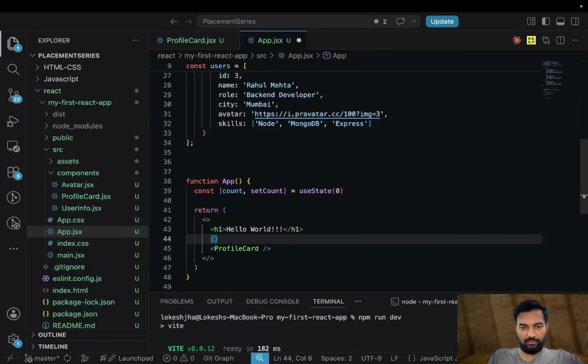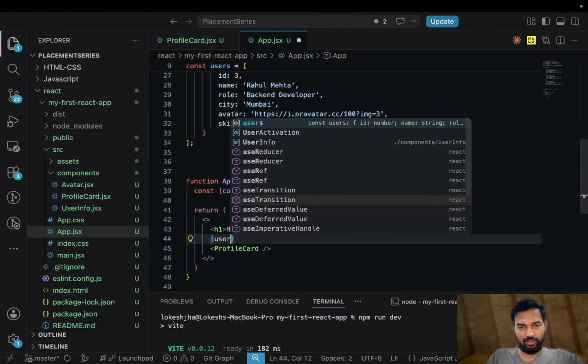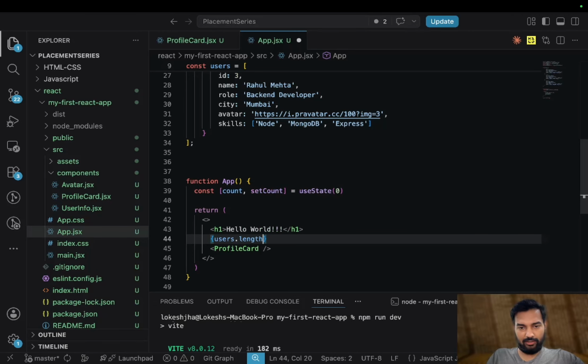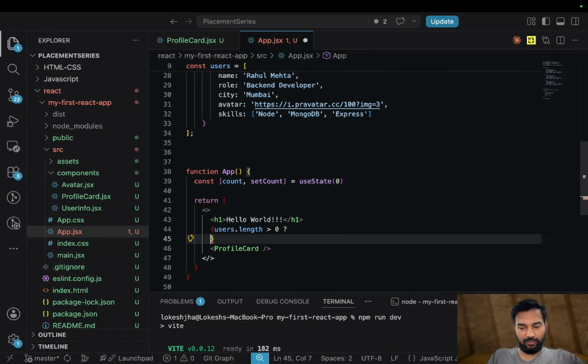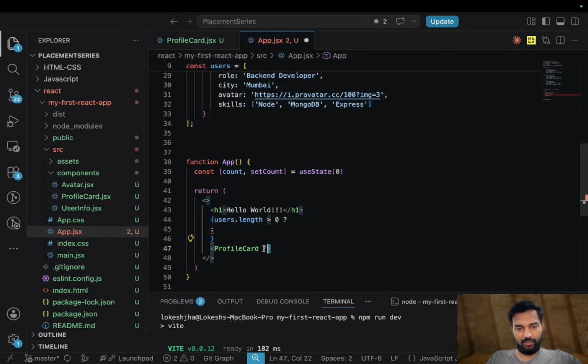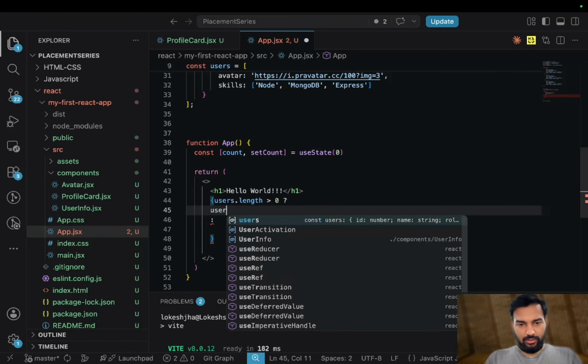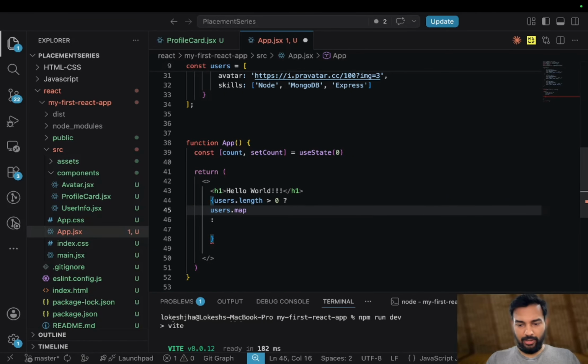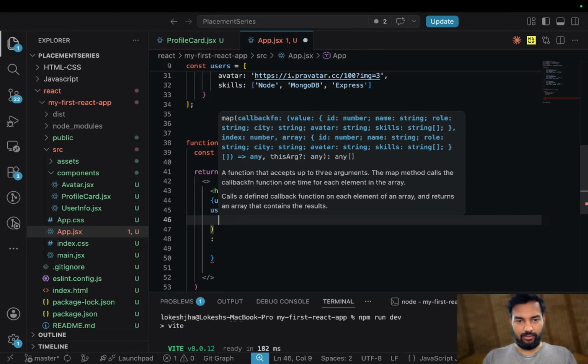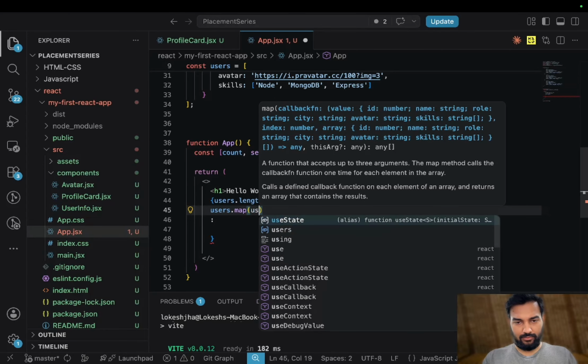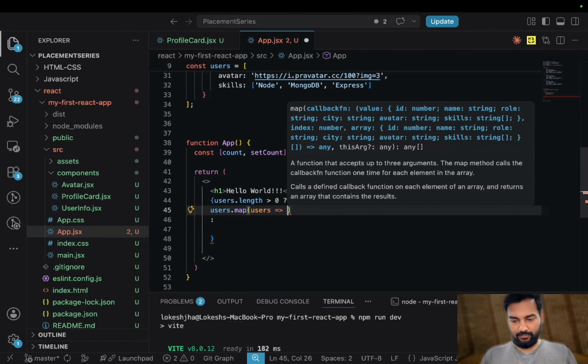In order to pass each user to the profile card, we need to map on this. First we will check if users dot length is greater than 0. Otherwise, if we do not have any user, we will just show a string saying no user found. Right now we will have a check that if users are there, then show this profile card. So here we will do users dot map, and we will have users.